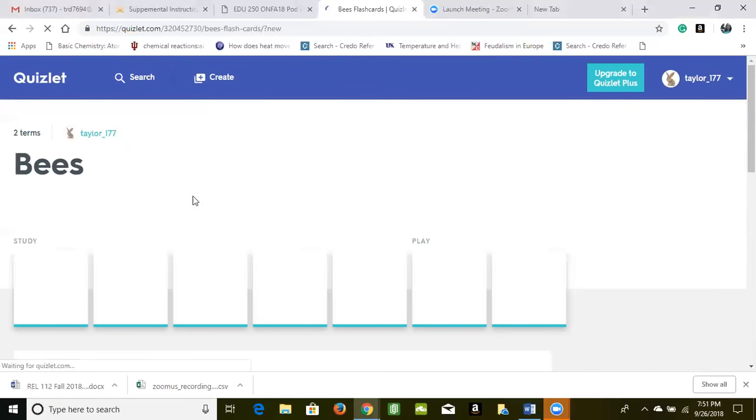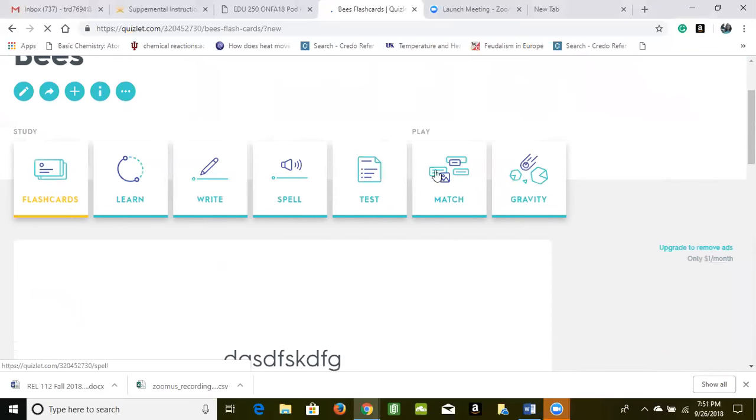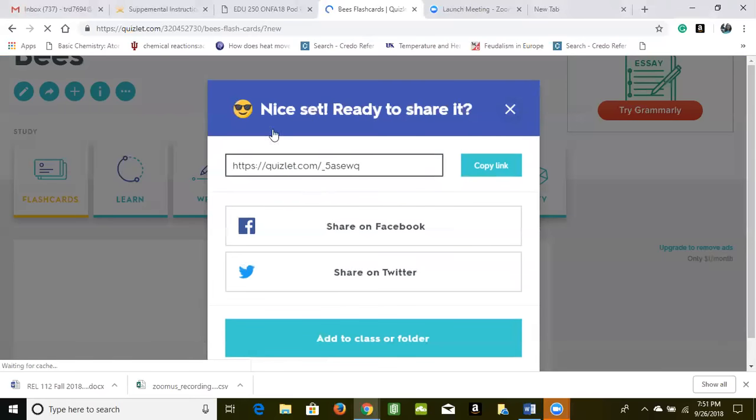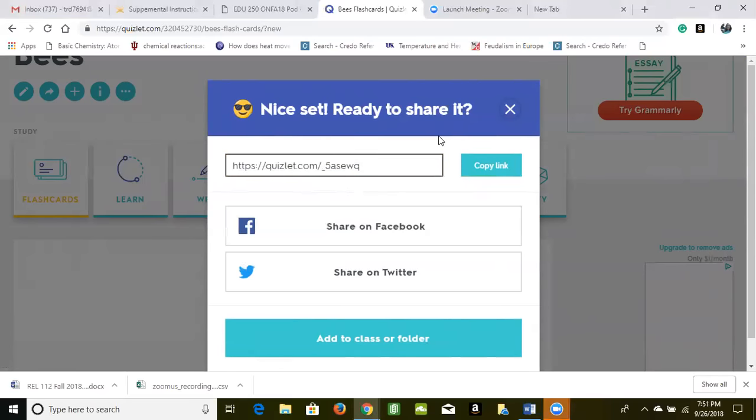And this is what it'll show you. It'll say the name, and then it'll have different ways for you to study. It has flashcards, learn, write, spell, and then this box pops up and it has your link. That's what you're going to copy and put on Shutterfly. So the box will automatically pop up on its own? Yeah. Okay. And you just copy that link and put it on Shutterfly, and then you're good to go.